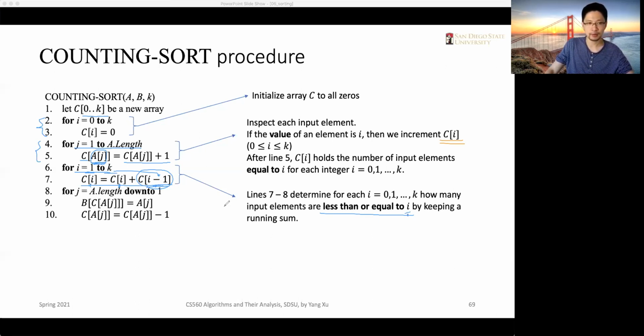So now after the third for loop, we can finally use the last for loop to place the elements in A into the correct position within B. Now we have a triple nested structure in the last for loop. J is from the last element to the first one, in this reverse order. Later we will see why this reverse order will be critical. But first we need to take out A of J, and A of J, as we know, can be the index for C.